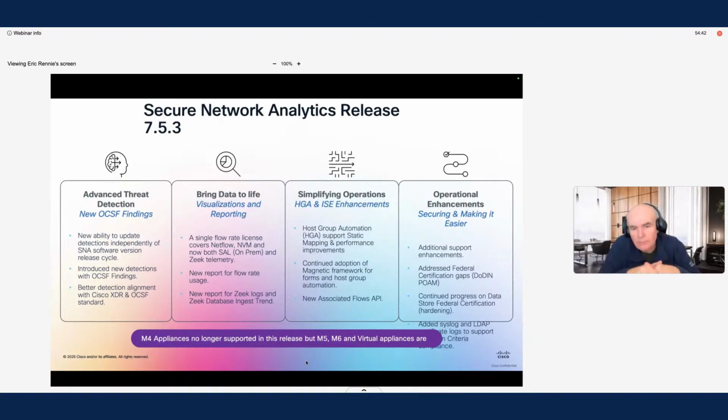We're doing a lot of adoption of what's called Magnetic framework, which is basically the user interface. We're making all our products, whether it's XDR, SNA, endpoint, firewalls, you'll notice the way you navigate around those user interfaces is becoming kind of standard. That's what we mean by Magnetic framework. So it's more of a visual thing.